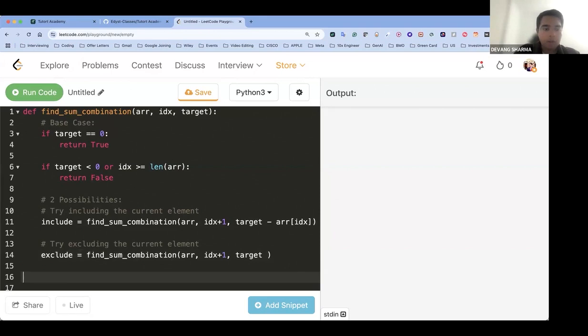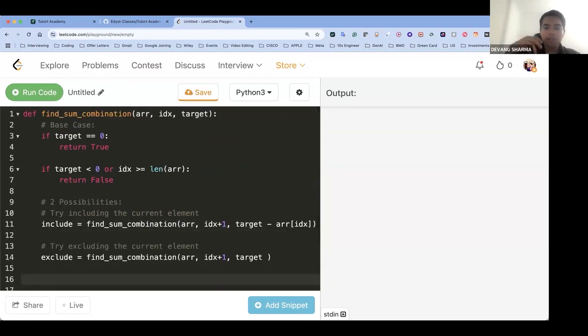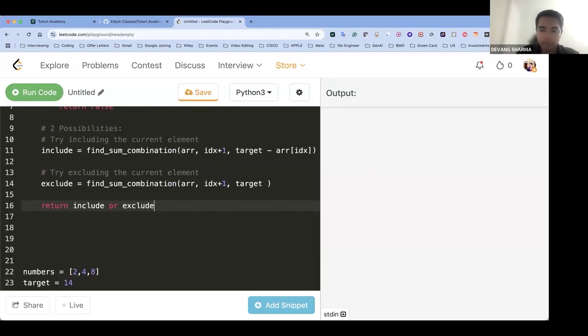Okay. What do I need to do? That is the most important part. At this moment, once you have calculated include or exclude, you are going to return include or exclude. I'll talk about why I said include or exclude once we're done with this.